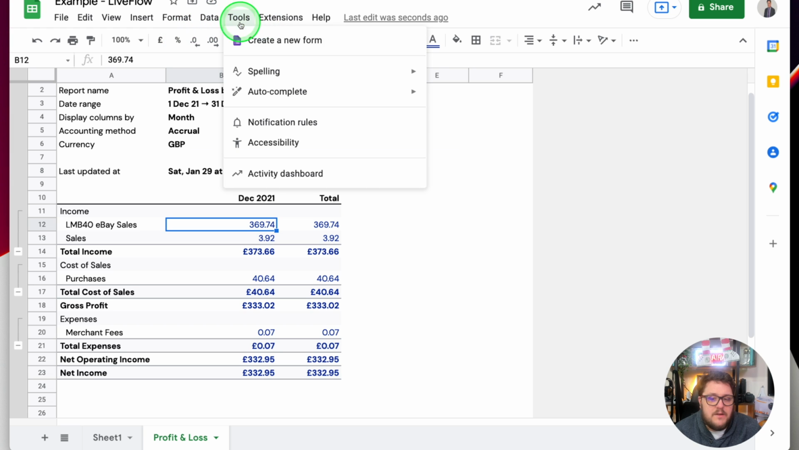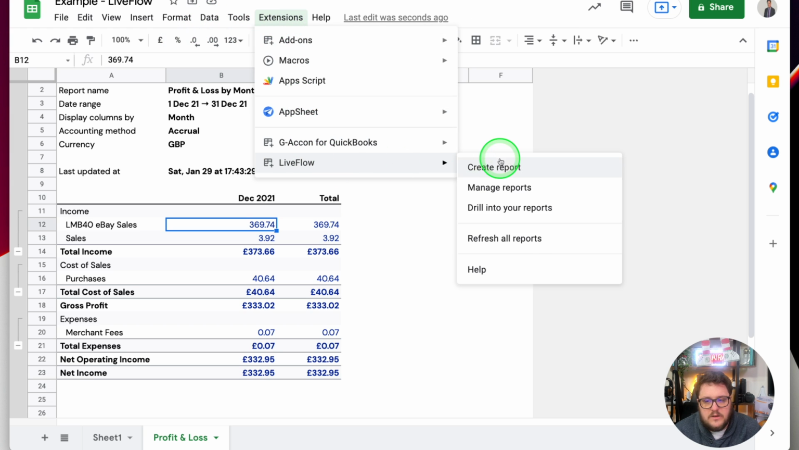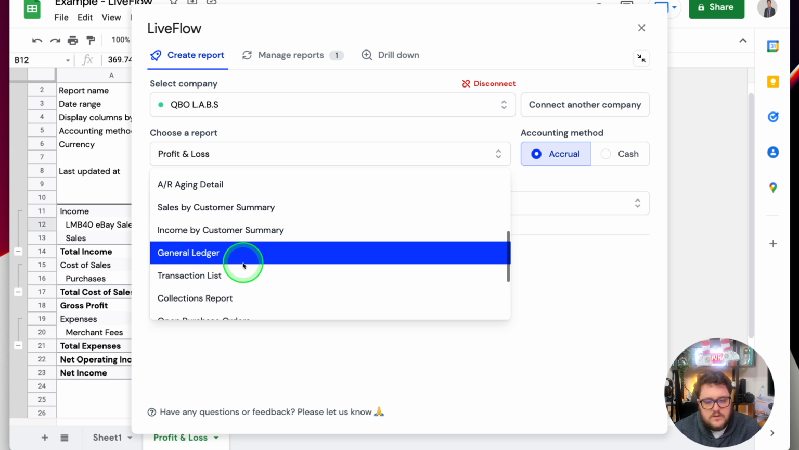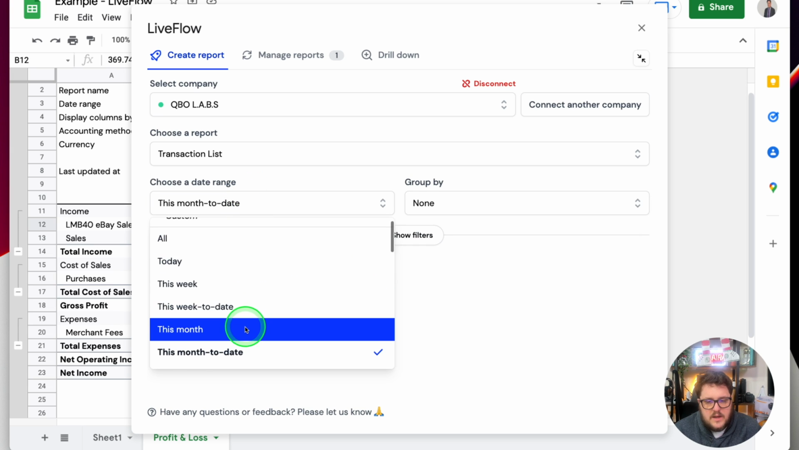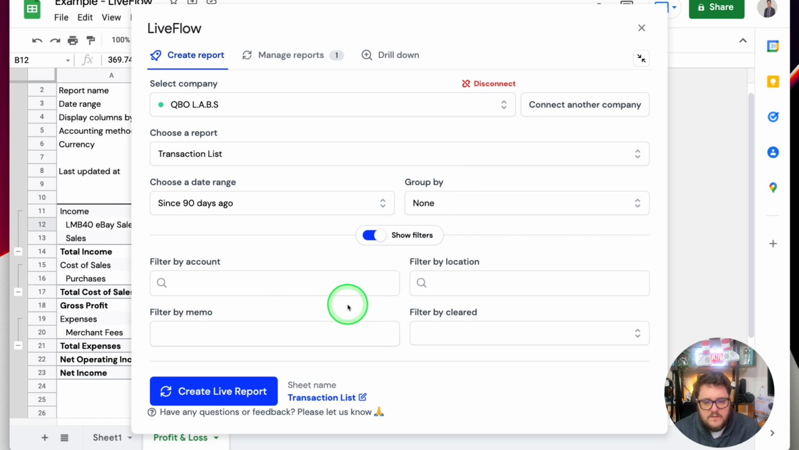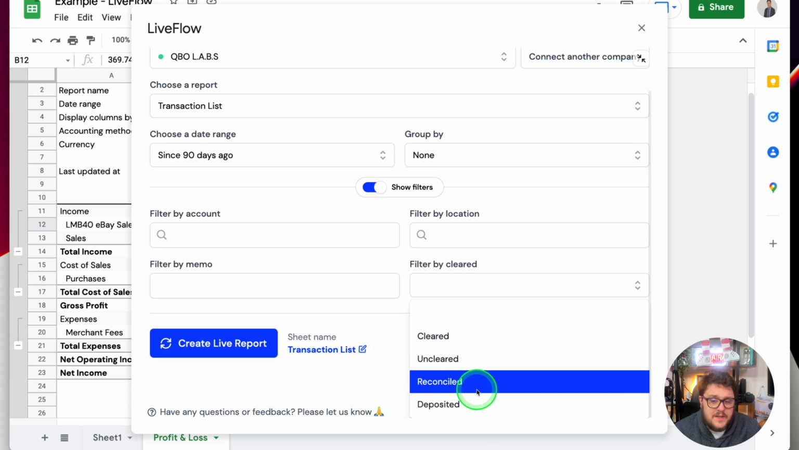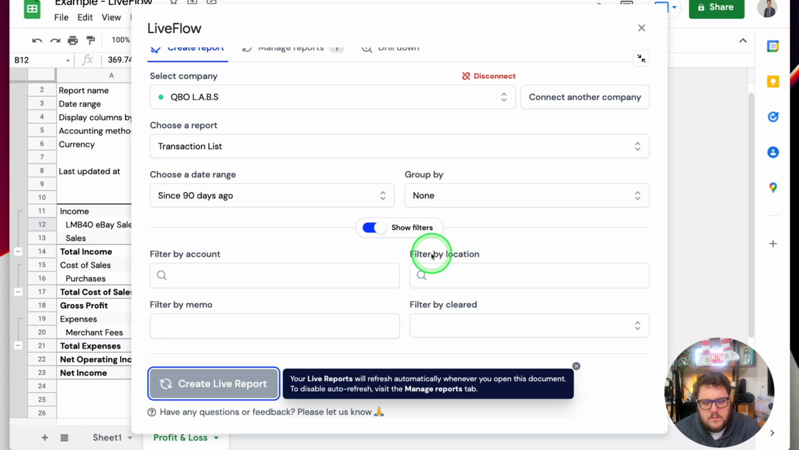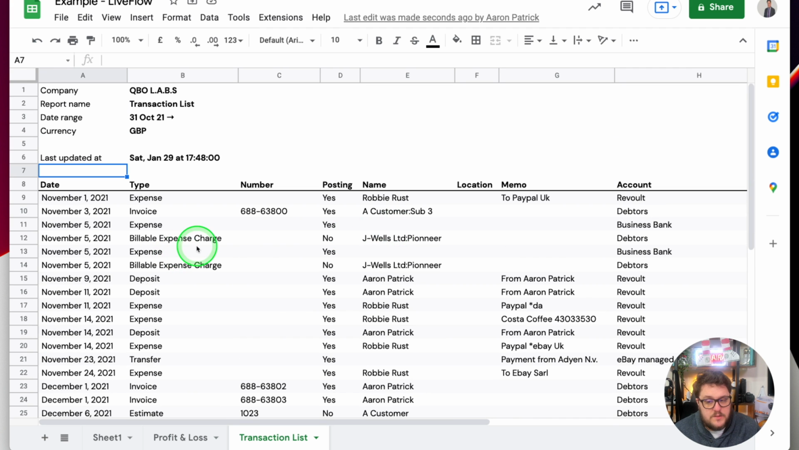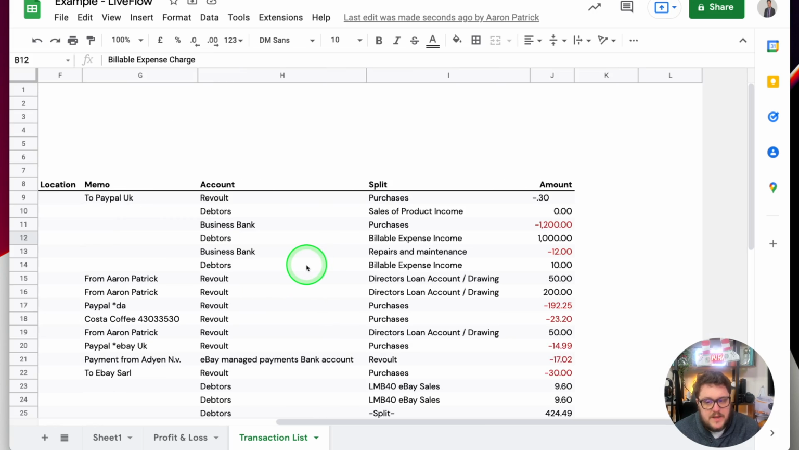What gets really powerful though is if I go in and look at some other reports, and let's look at transaction list. Let's look at since 90 days ago, look at filters. I even get to see what's been cleared and reconciled and deposited, so that'll be quite useful for me. Create a report, and this is where I can really start the automation, because I've got those transactions coming here. Well, I can bring this in because I can see what's cleared and unreconciled and all those sort of items as well.